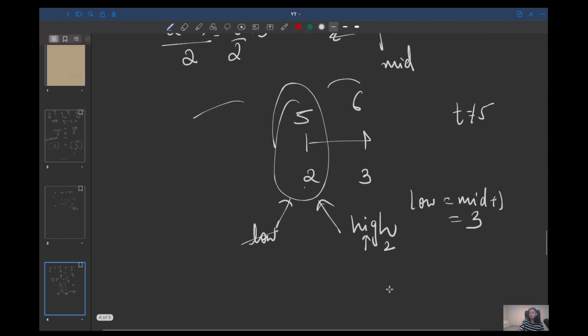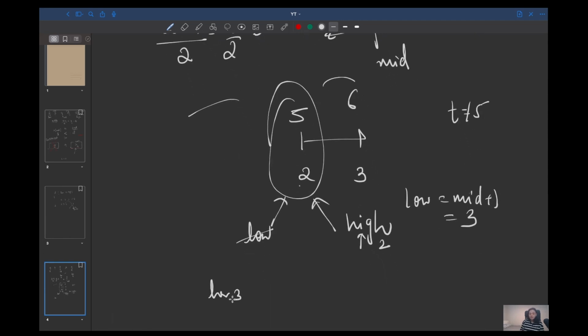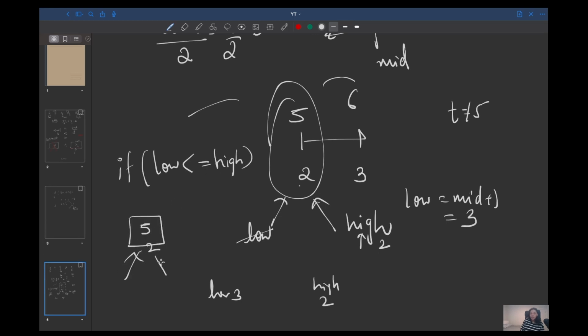We don't do anything with this. What is going to happen? Low is 3 and high is 2. Does it make sense? No. So we have to go only till low is less than or equal to high. Why equal to? Because when you have only one element left, as we saw here, the low and high are both pointing to the same index. And we also have to check that, right? Even if it's only one value, we have to check whether it is equal to the target or not.